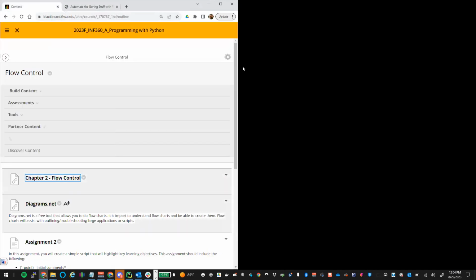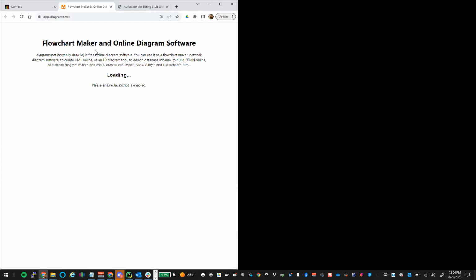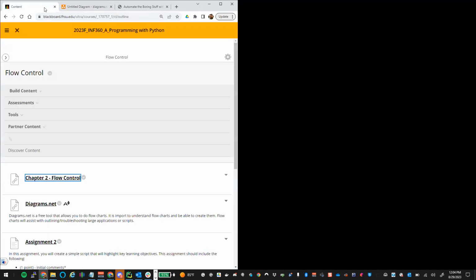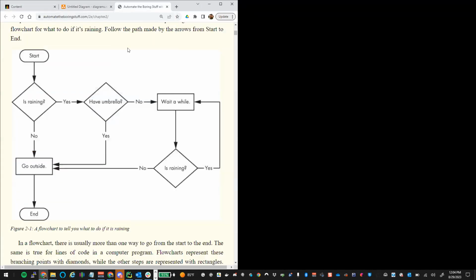So if you go back to the Blackboard section, you're going to see this thing called Diagrams.net. Diagrams.net is just a free tool that allows you to do flowchart making. So you can create those as a tool, and then you can print them off or do whatever. If you want to do them on a simple piece of paper, you can do that as well.